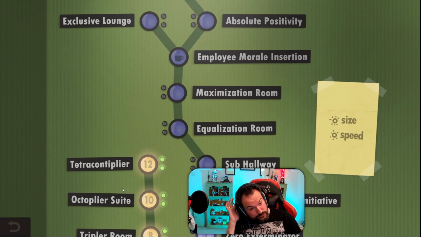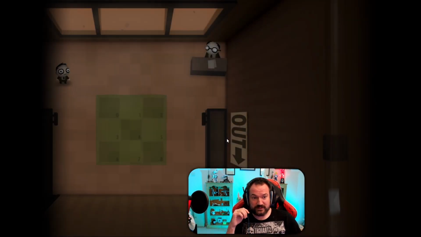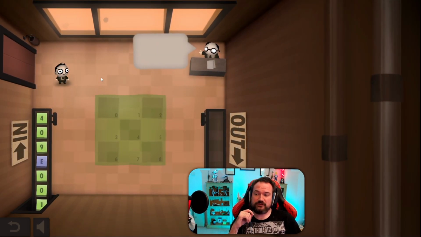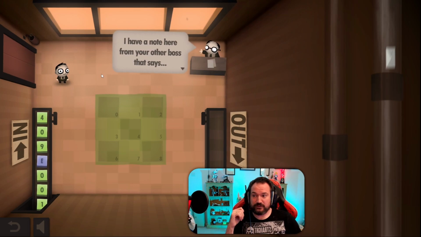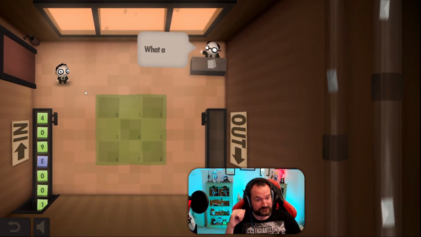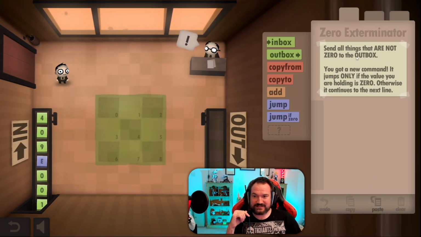Okay, so those were optional puzzles, so level 7 is probably actually going to be a bit easier. 0 Exterminator. Where do you see yourself in 5 years or 10 years? I have a note here from your other boss that says from this point on your performance will be evaluated with extra scrutiny. What a treat! Send all things that are not 0 to the outbox.